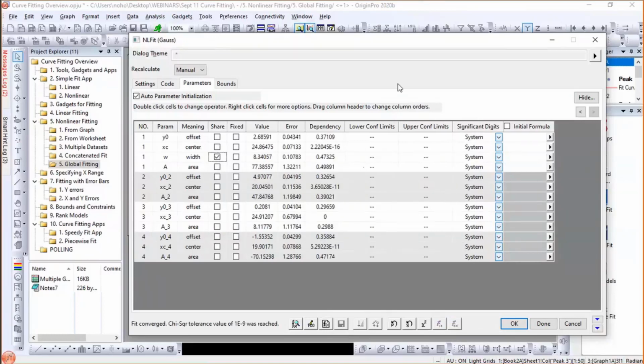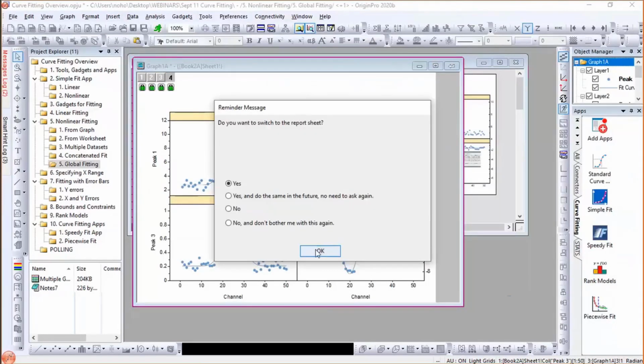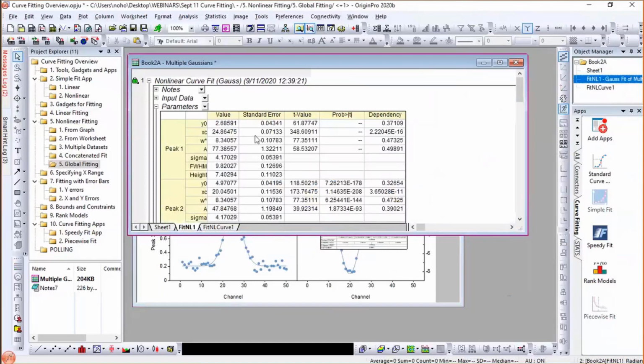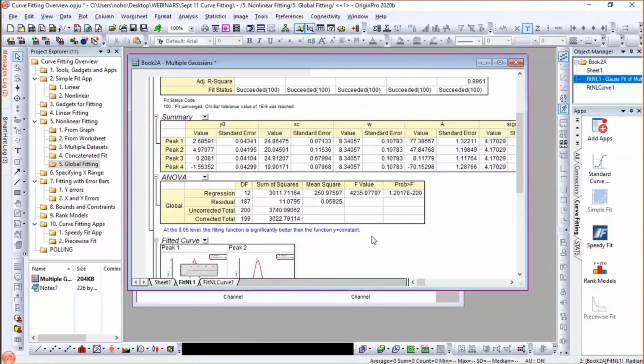Okay, nudge my dialog to the side. Things look good. Fit looks good. Click OK. And now let's go to the report sheet. Okay, once the fit is done, I can switch to the report sheet. And let me show you now the summary panel. Okay, if you look at the summary panel, now you'll notice that the width parameter reported is all the same. You see, value and error. That's because the global fit was done by sharing parameters. Okay, we have some apps for doing global fitting even with different functions and share the parameters.